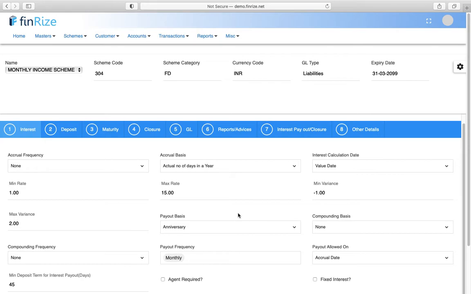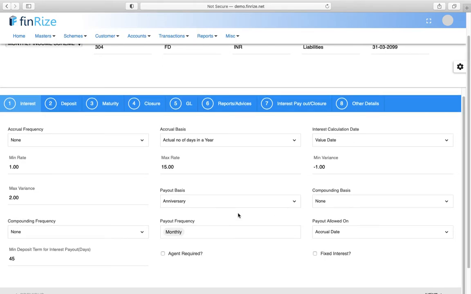Some customers say that I have come and deposited on 12th of January, and they wanted a payout. They don't mind to have a payout on 12th of every month. So you can select the anniversary, and the system will automatically make the payout on 12th of every month. So this is what I just wanted to show you over here, that this is how a product meets the large requirement of the market. You configure according to it and the system will work accordingly.